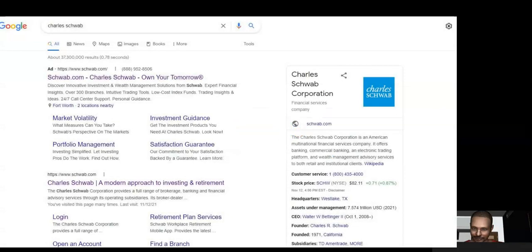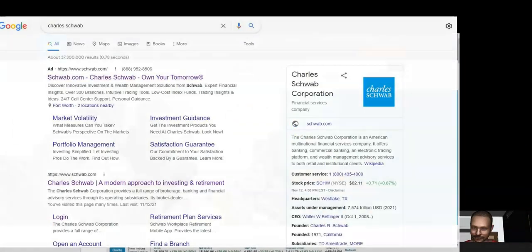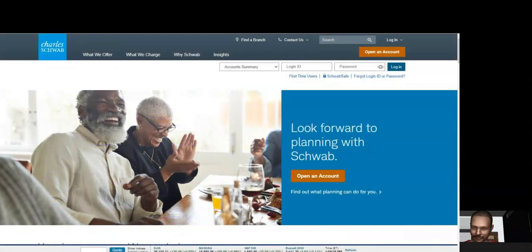Now I'll go over the steps on how to open an individual broker account. I'm here on the Google page. I'm going to type in Charles Schwab and hit enter. And a few results come up here. I'm just going to click the first one here, Charles Schwab. This will bring me to the Charles Schwab homepage here. And I'm just going to click right here on open an account.